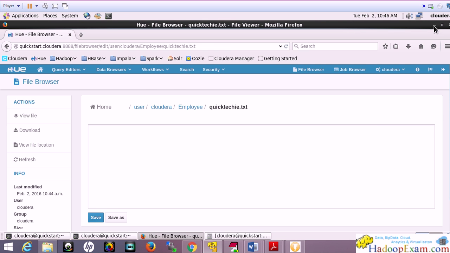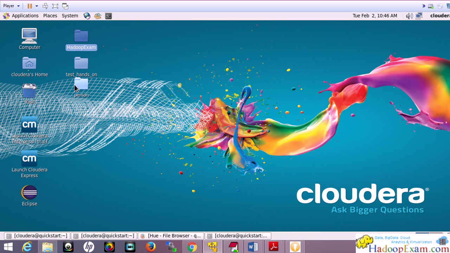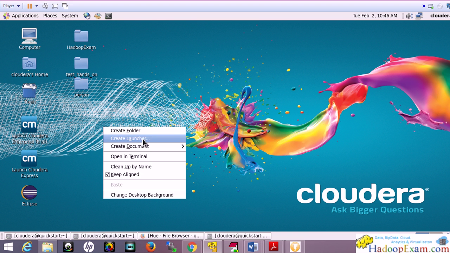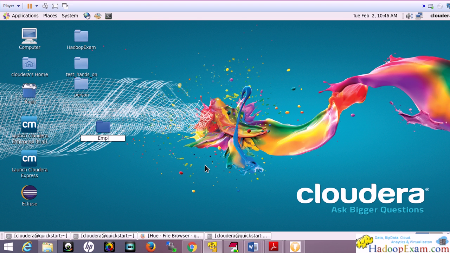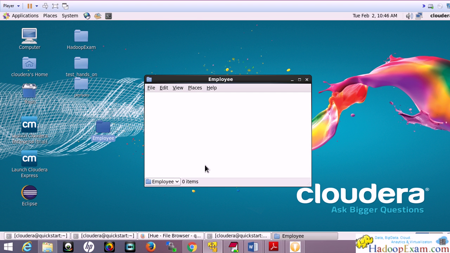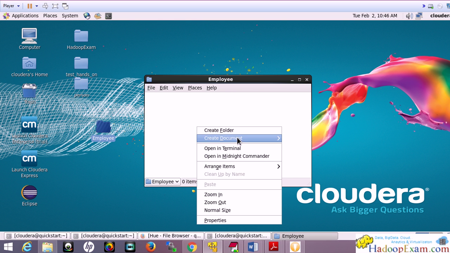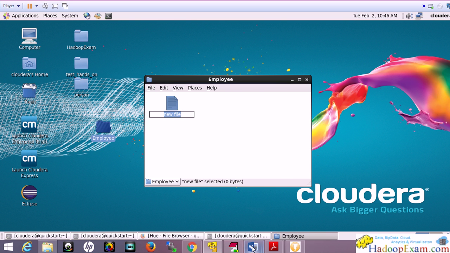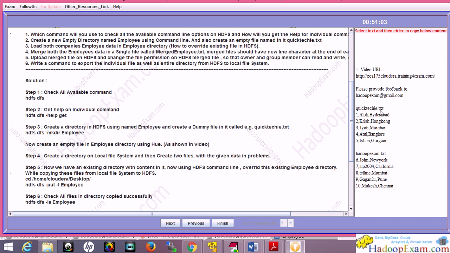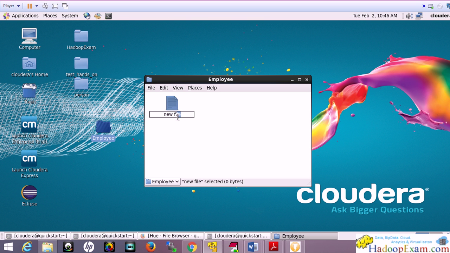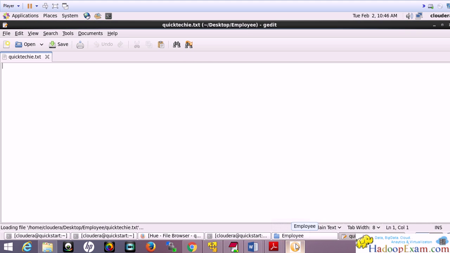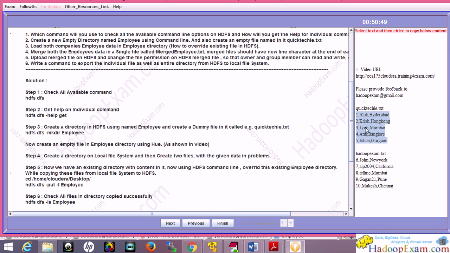So let's go to the desktop. Okay, first create the directory here. Create folder employee. Inside that create a new file, create a document, empty file, and the name should be quicktechie.txt. You can copy it here using Ctrl C and give the name of the file. Open this file, edit this file, add the content here using Ctrl C.